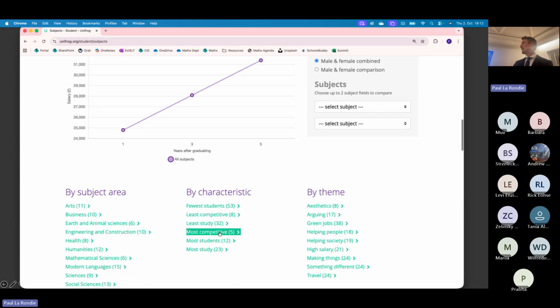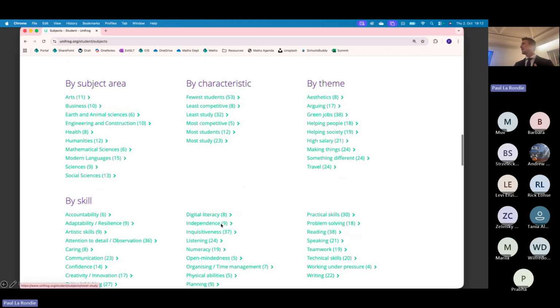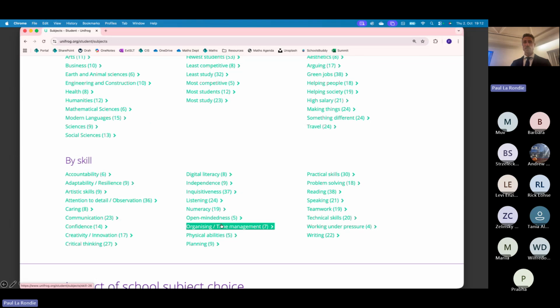Or if I don't know all of that, I can also just go by subject area. So if I say, look, I really don't know what I want to do, but I like maths, for example, or I like the humanities, I can search for subjects in that regard, or by characteristics, or by themes or skills. So you can see there's lots of ways that students can go about exploring their strengths and what might be the best fit for them.